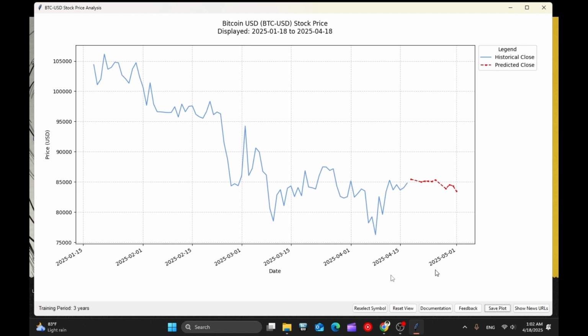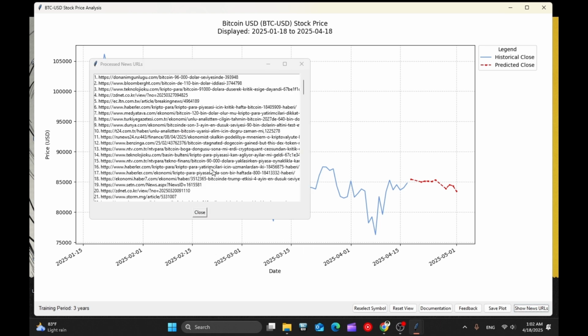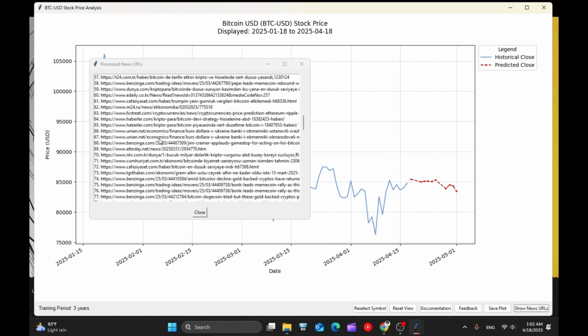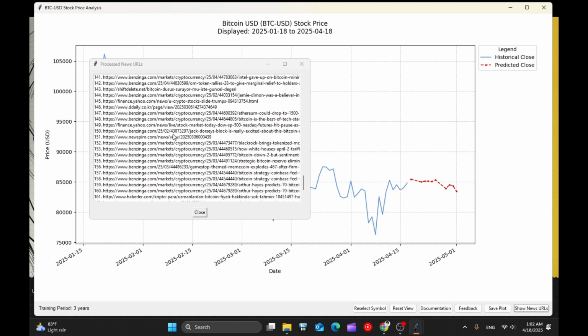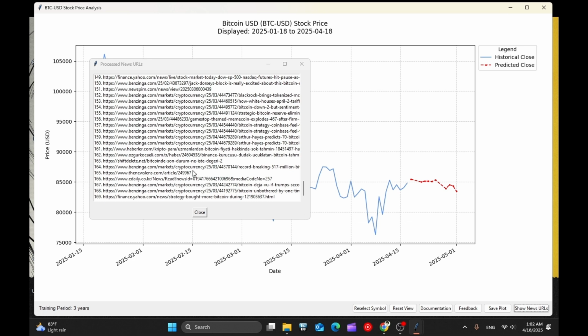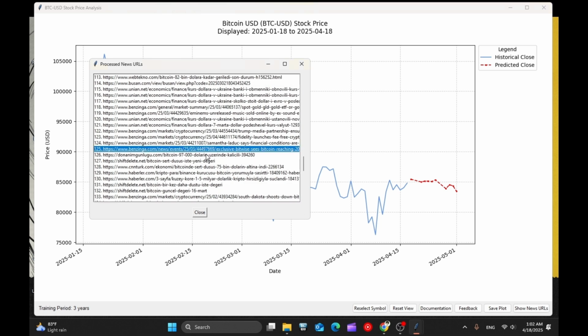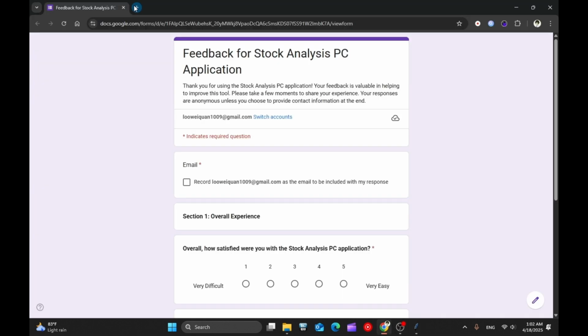At the bottom left of the plot, you can also see the training period used. Now here's the most interesting part, the Show News URLs button. Clicking it will show you a list of news articles fetched from GDELT for sentiment analysis. Just copy a link, paste it into your browser, and read the article.